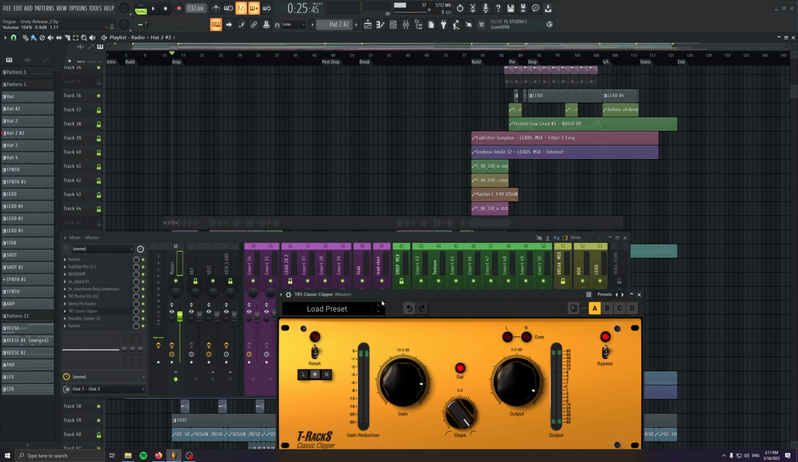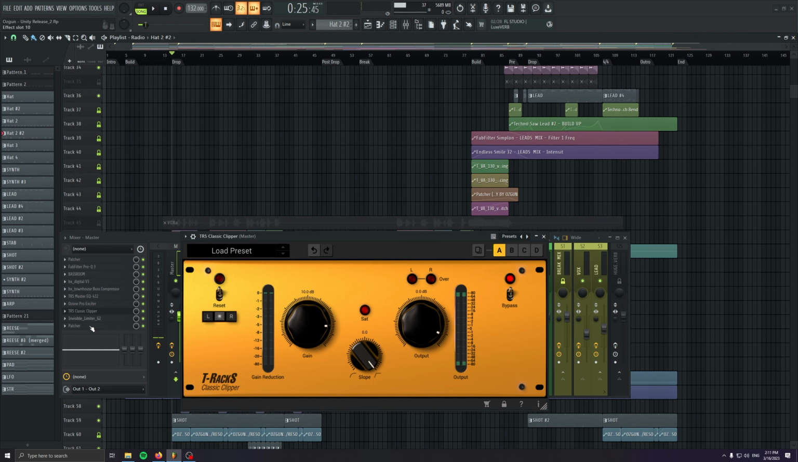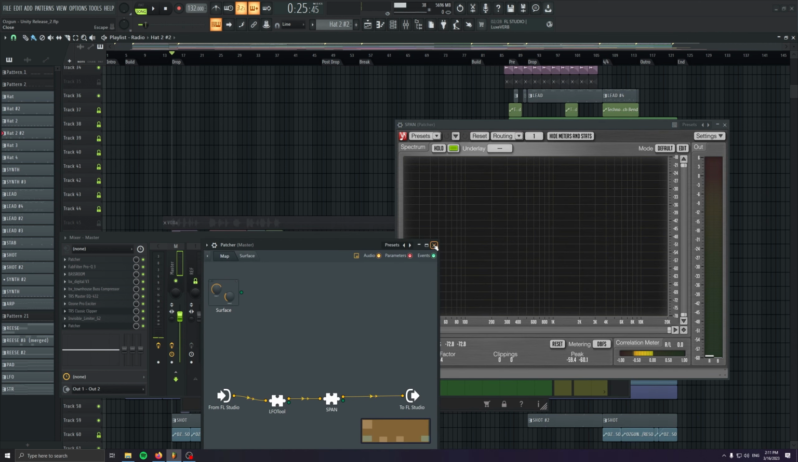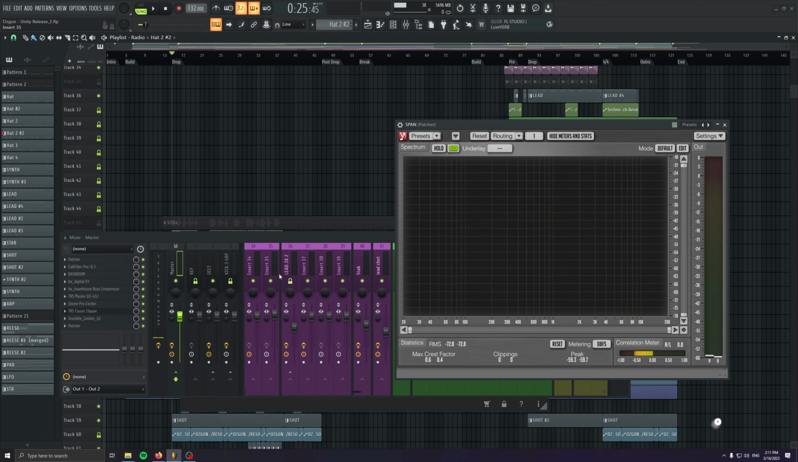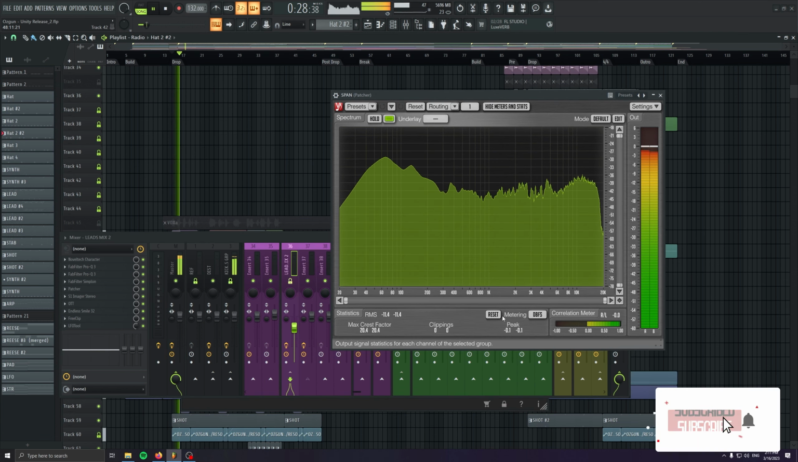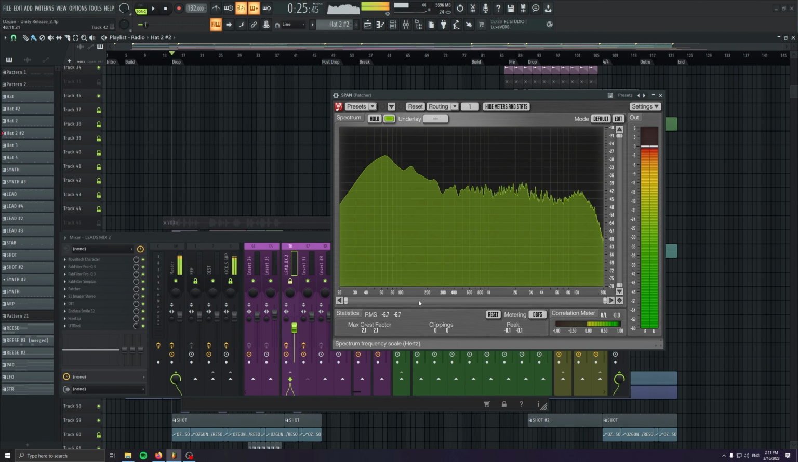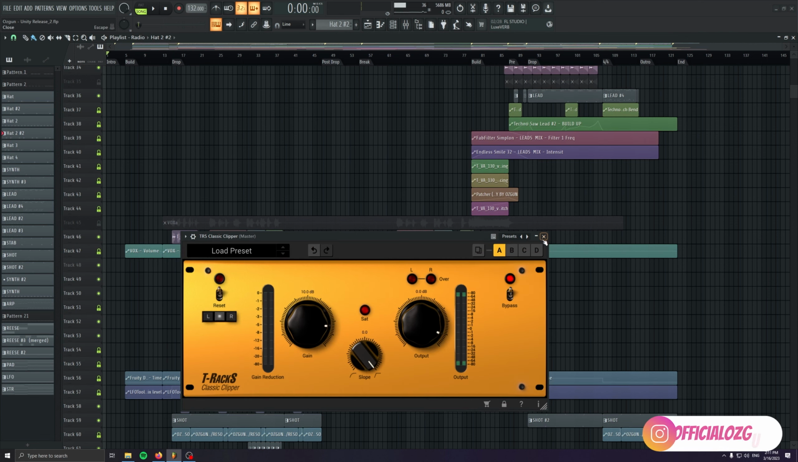And other than that, I'm just boosting the track with hard clipping until I get like -7, -8 RMS, something like that. So yeah, that's all for the master of the track.